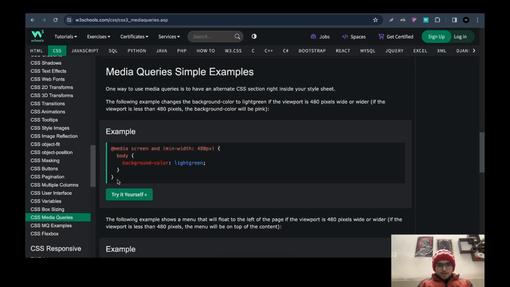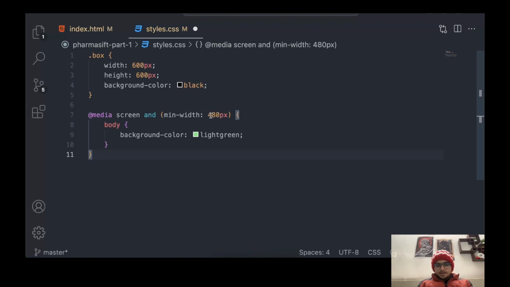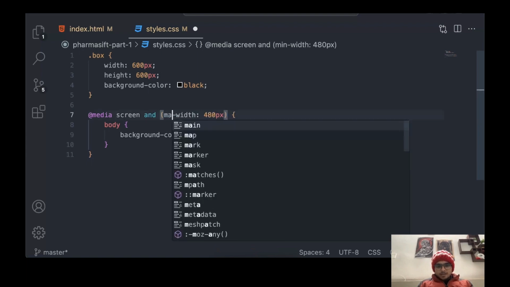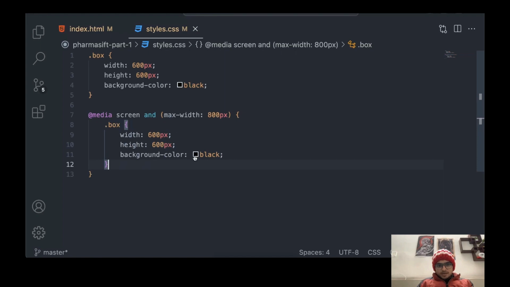Simply copy any of the code here, and then put it here. You will say minimum width 800 pixel, or you can say maximum width 800 pixel. So if maximum width is 800, then it will follow certain conditions. This box will follow certain conditions. Those conditions are, say, it will be 300 pixels and the color will be blue.